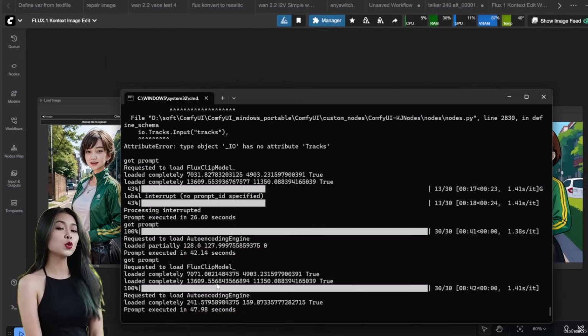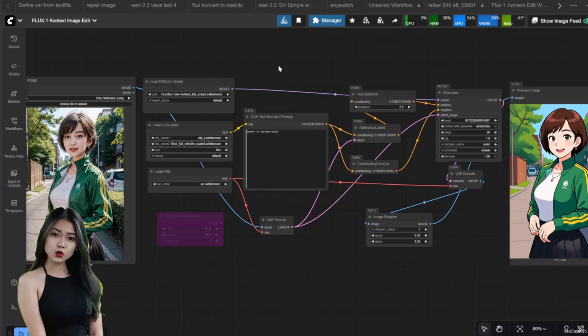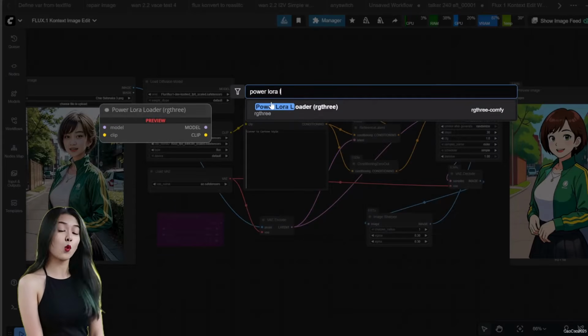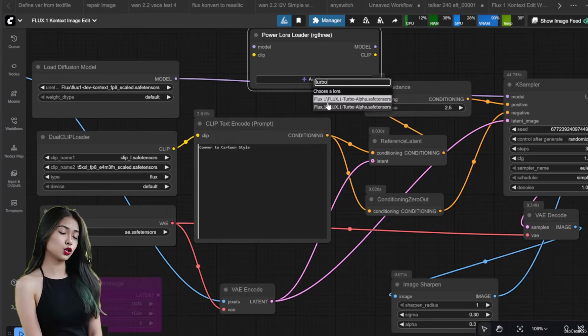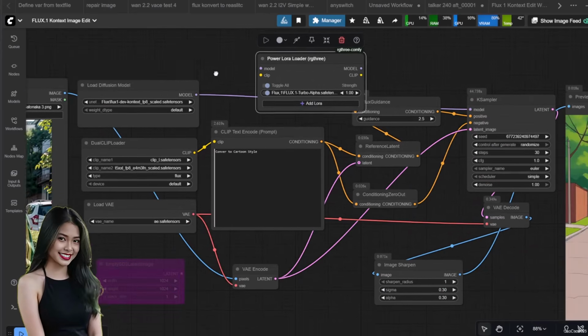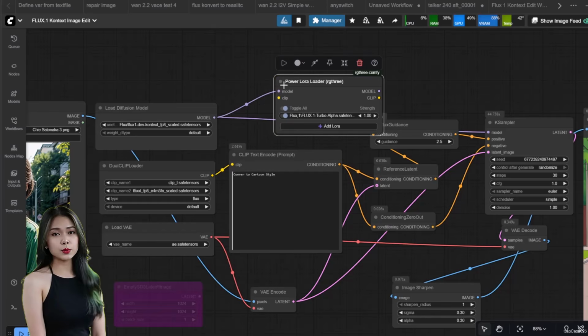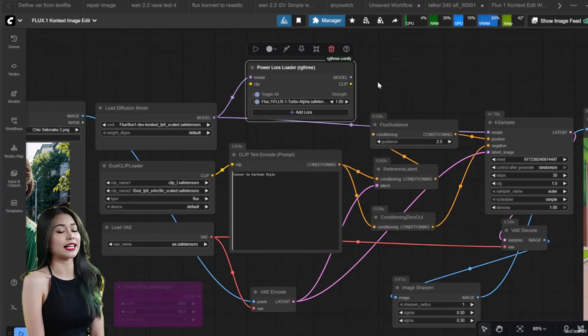Now let's add the Turbo LoRA. Use the Power LoRA Loader by rgthree or any standard LoRA loader. Add the Flux.1 Turbo-Alpha LoRA into the workflow by selecting it from the list. Plug your diffusion model as the model input, and for the model output, put it into the KSampler model input.